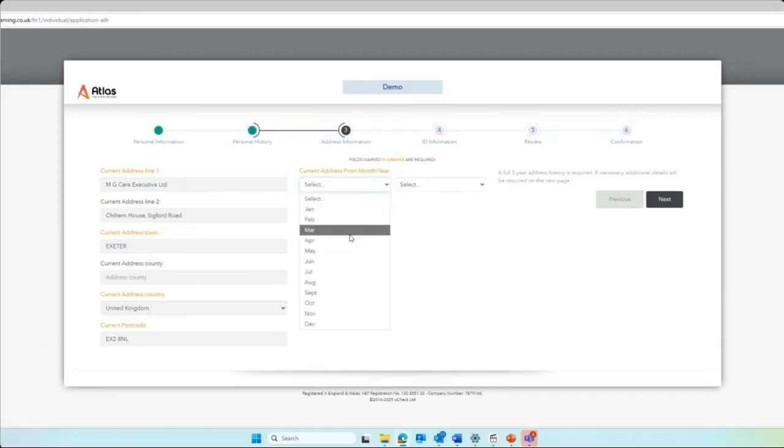A full continuous 5-year address history is required as part of the DBS check, and you will need to enter the month and the year for each address. The applicant will just start with their current address and work their way backwards. The current address should really be in the UK. If the applicant hasn't lived in the UK for the full 5 years, then non-UK addresses can be added using the manual address entry option. For the webinar, we're going to be doing just a brief 5-year address history. But again, if the applicant has lived at more addresses, the form will continue until 5 years are covered.